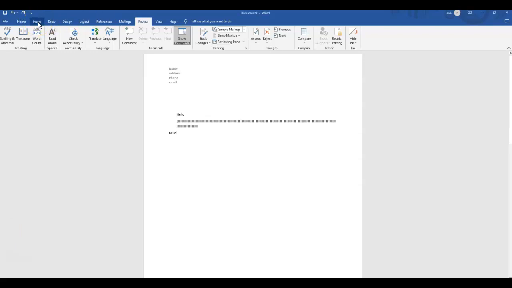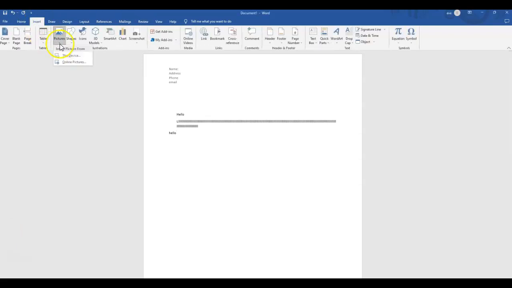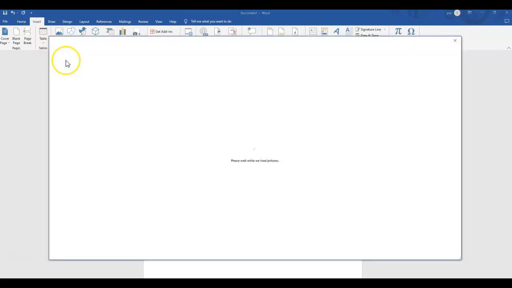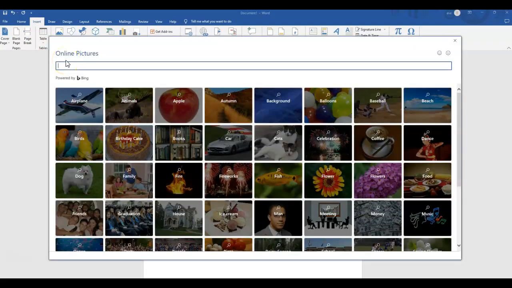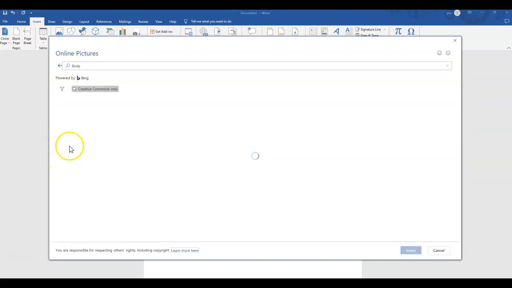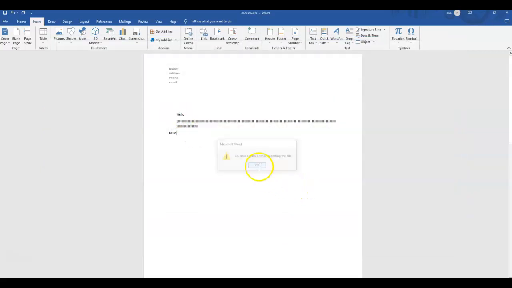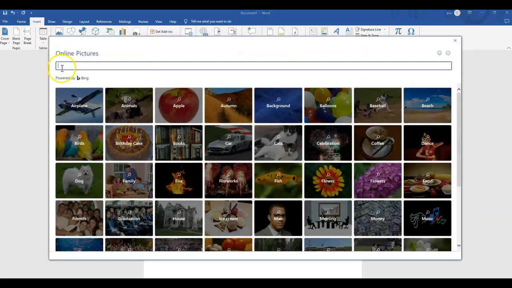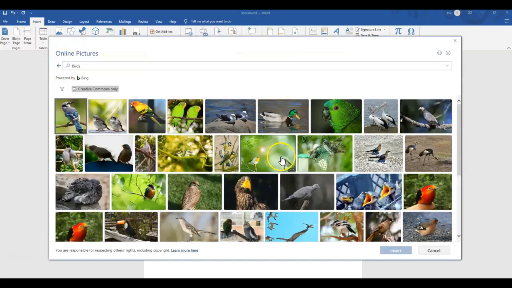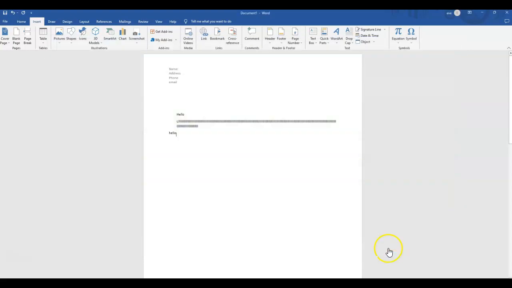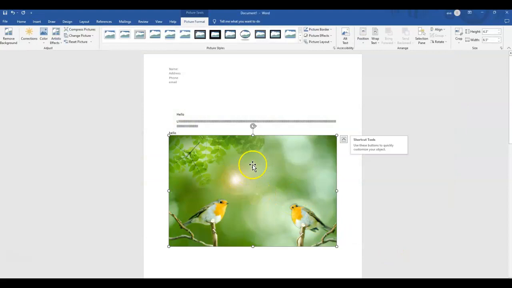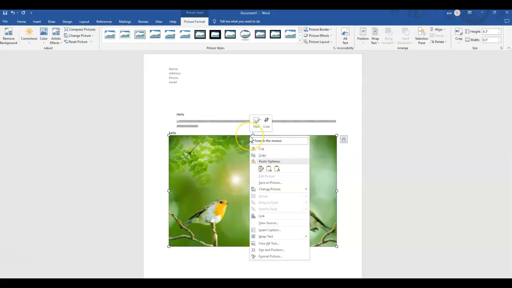I know some people like to add pictures. I'm just gonna go ahead and illustrate this really quick. So online, let's say, oh, look at the colorful little birdies. I'll click this one. Oh, it didn't let me do it. Let's try again. Birds, insert. Okay, so you can insert photos.